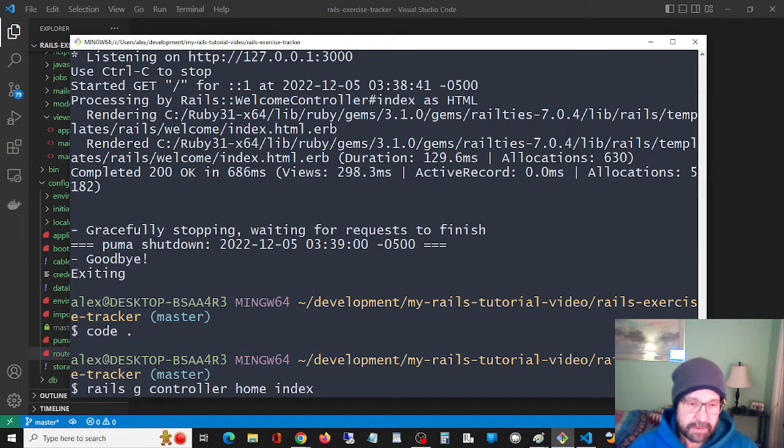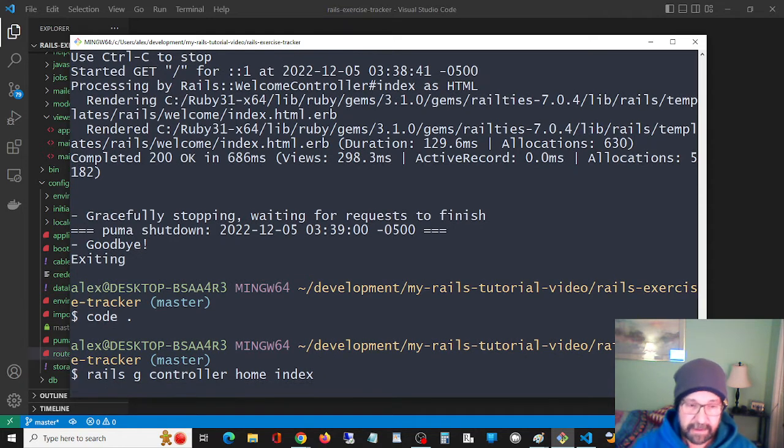It's generating a controller and the associated view with it. It's going to make a directory called home, and the page it's going to make is going to be an index page. So we're going to see that happen. Rails g controller: it's going to make the controller and the home directory, right?